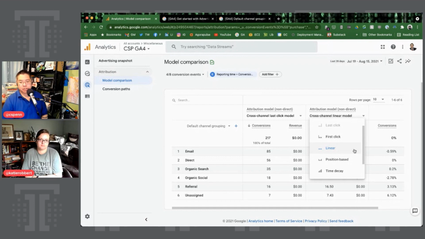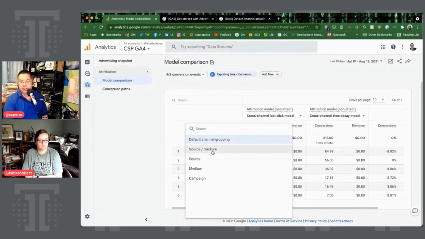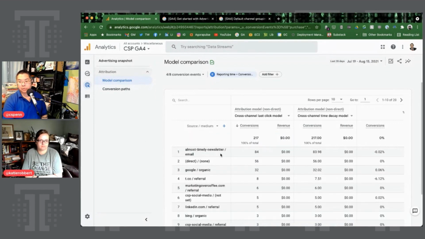The model comparison tool is somewhat helpful in terms of just figuring out which of these models best reflects reality. For my personal website here, we see that email gets slightly more credit than it should. We see that referral gets slightly less credit than it should. And organic social gets slightly less credit than it should. But again, we can change this to either medium or source medium if you want to get more granular, which I think is probably more useful.